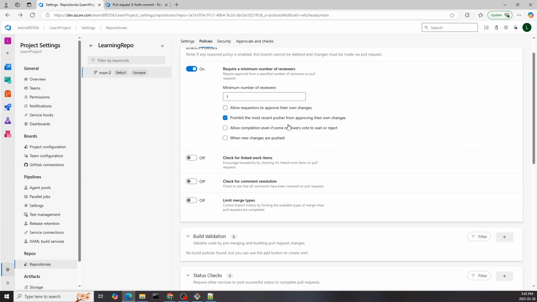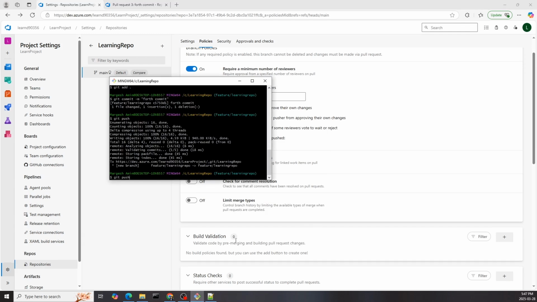Next policy is prohibit the most recent pusher from approving their own changes. Selecting this option means the most recent pusher's approval doesn't count, even if they can ordinarily approve their own changes. Let's make some changes again to the README file, commit it and push it to the repo.